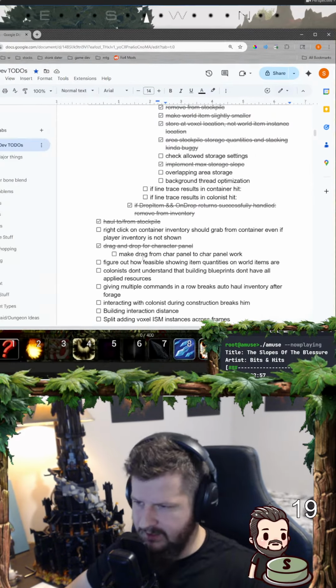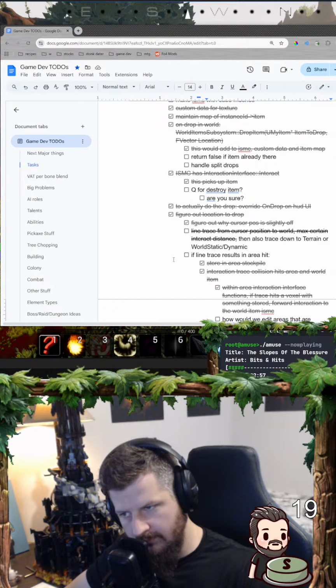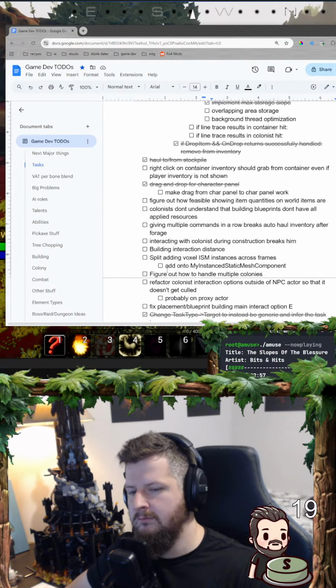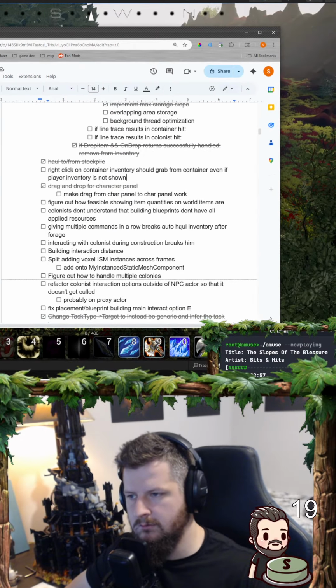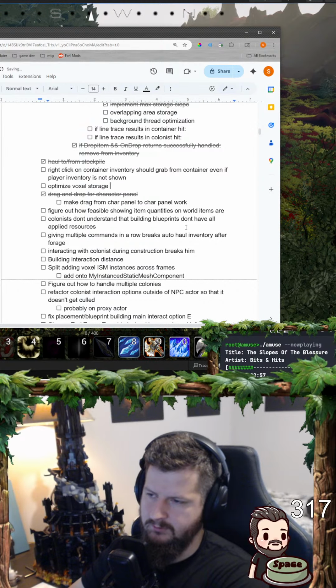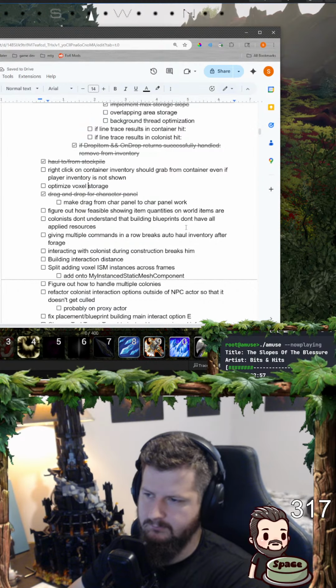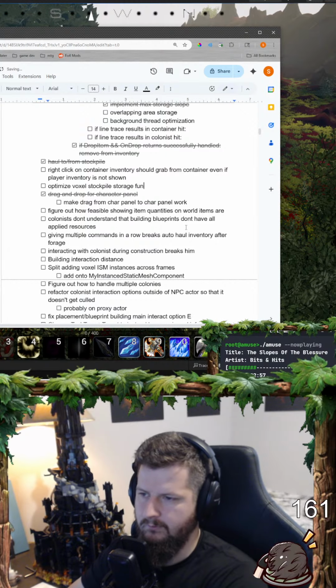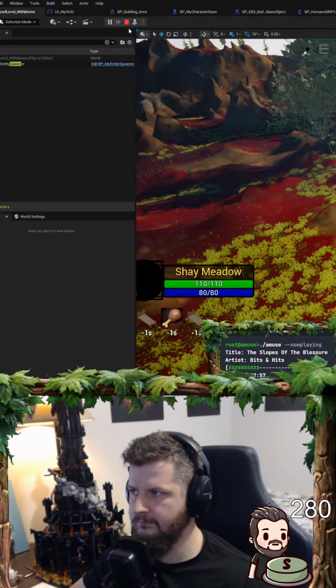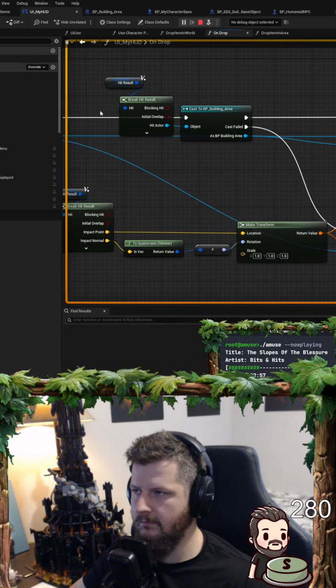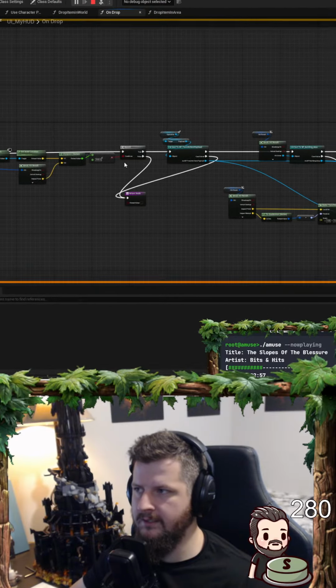I also just need to optimize, I'm doing some things on the game thread that I shouldn't be, that are going to cause hitches when the area is too big because of the voxel algorithm. So let's just put optimize voxel storage functions. Yeah. They'll need to probably run on the background thread. Yeah, that's gonna change this quite a bit.